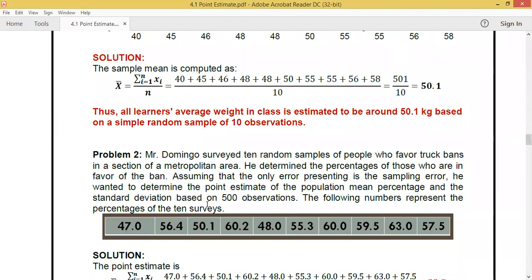Mr. Domingo surveyed 10 random samples of people who favor truck bans in a section of a metropolitan area. He determined the percentages of those who are in favor of the ban. And based on 500 observations, these are the percentages of the 10 surveys.